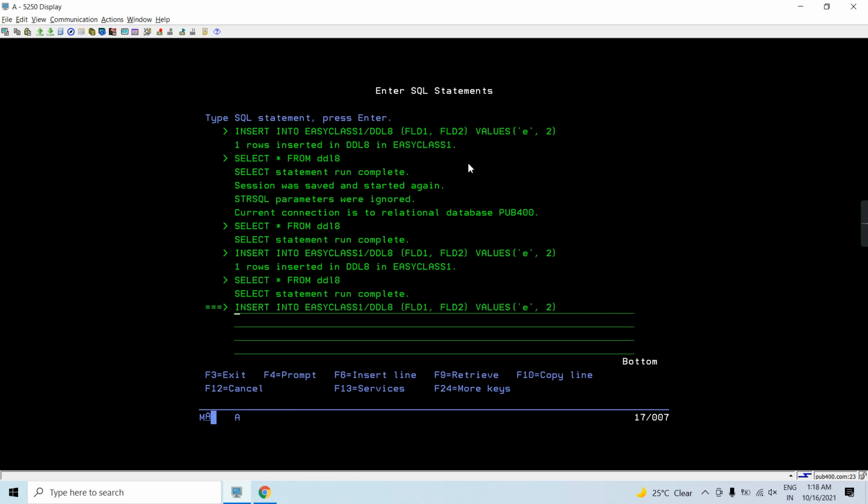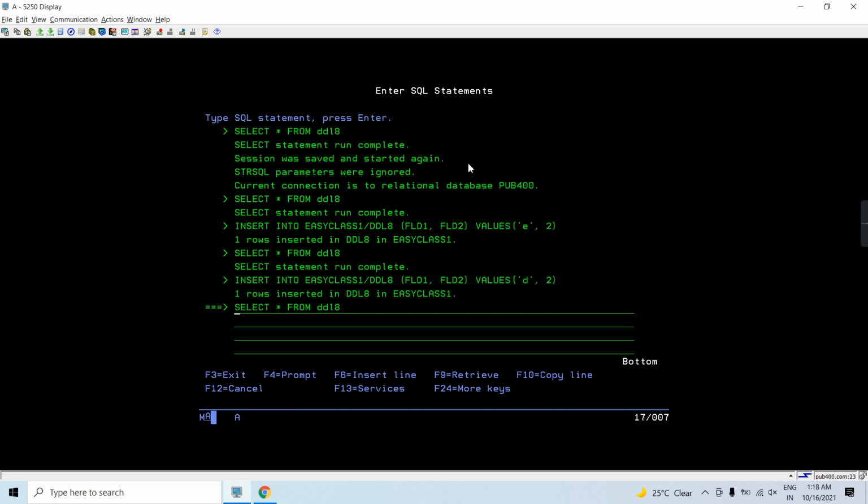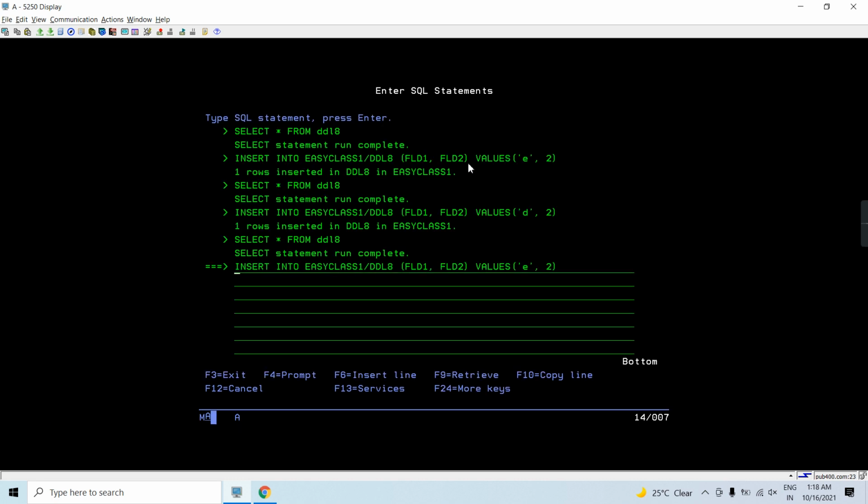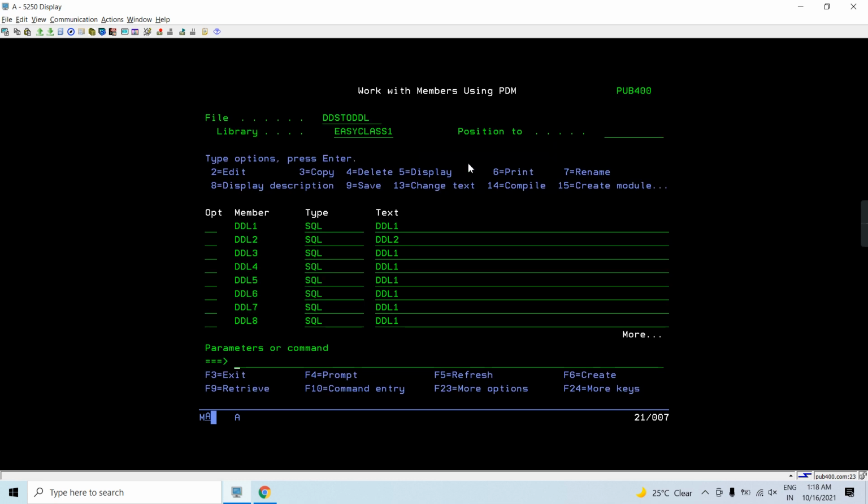So 2. Let's insert this, 2, 4, but the max value is 4, I think, so it won't go beyond that, because we didn't use the cycle option. Value for entity column or sequence not available to insert. So this is what you get because you use no cycle here.